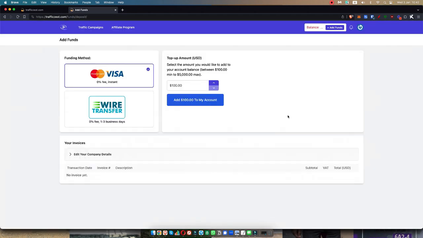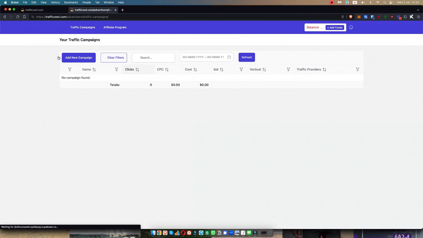Now, you can deposit with a Visa or a wire transfer. I'd highly recommend doing it with a Visa because it's instant and it's a 0% fee. Once you've done that by adding in a certain amount, a minimum of $100, you're going to want to go back over to Traffic Campaigns. And then once you're on Traffic Campaigns, simply click on Add New Campaign.